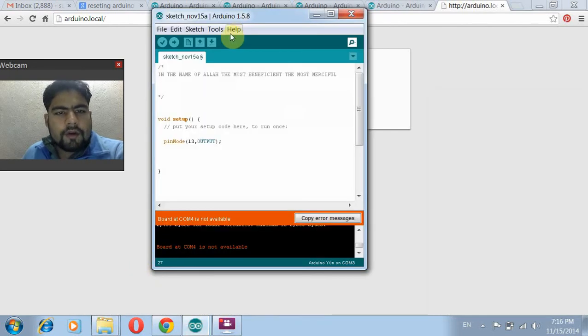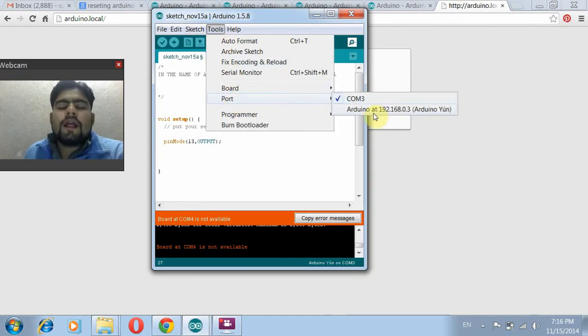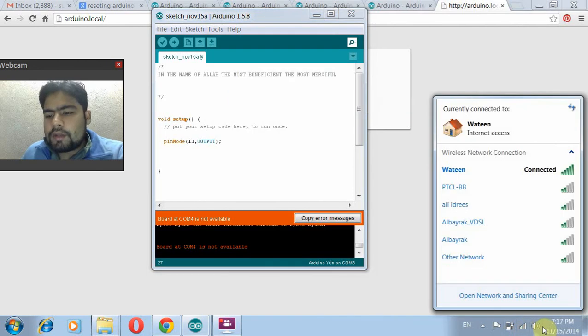We open the Arduino software, we go to Tools, Ports. Now here you see the Arduino has been connected to the same network and the IP is provided: 192.168.0.3. This IP address will be used in any communication we want, like socket programming, or to wirelessly program the Arduino Yun, as long as both the Arduino Yun and our laptop are connected to the same Wi-Fi network.